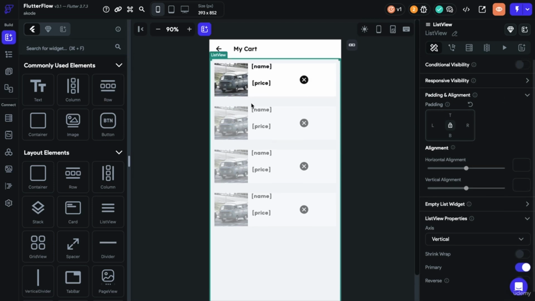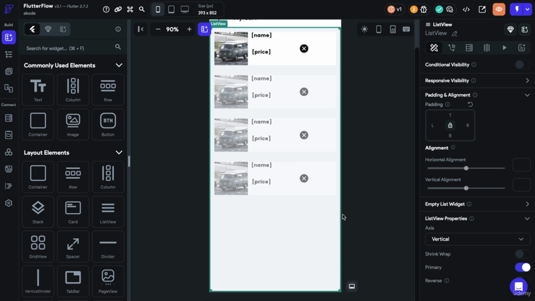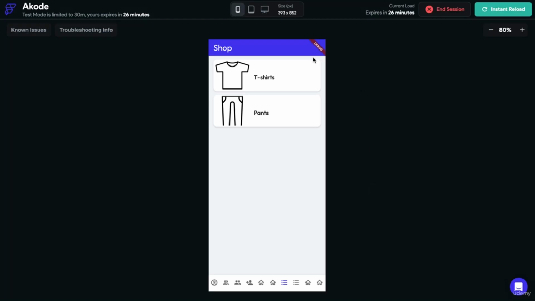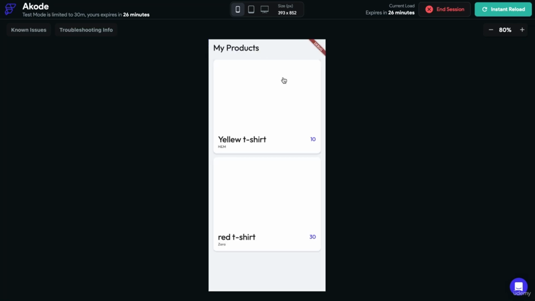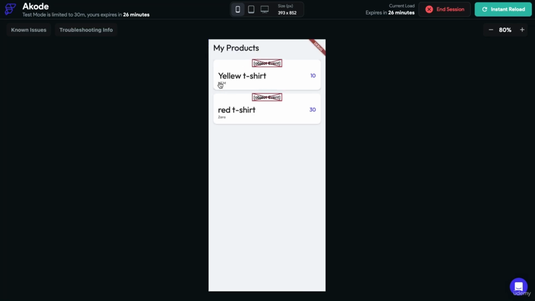Okay, but what you can do is add a button somewhere here, and it should work just fine. This kind of looked a bit funny, but these are our categories. We have t-shirts and we have pants. And if I go into t-shirts, apparently I can't spell either, but I have my yellow t-shirt and my red t-shirt.